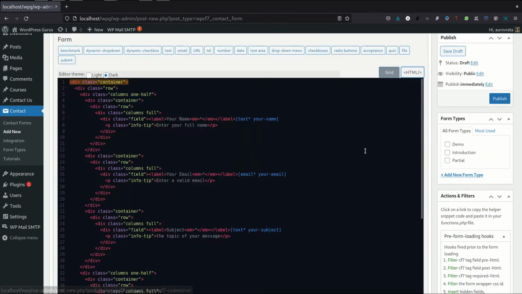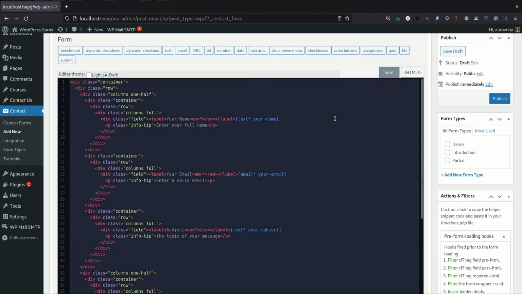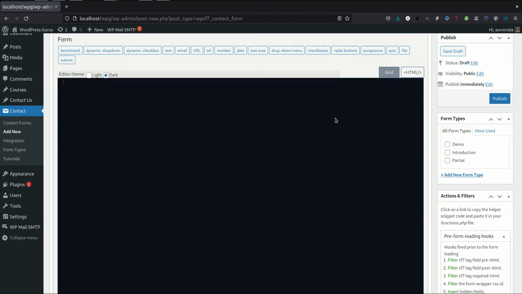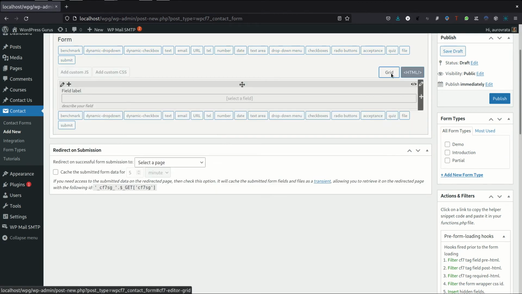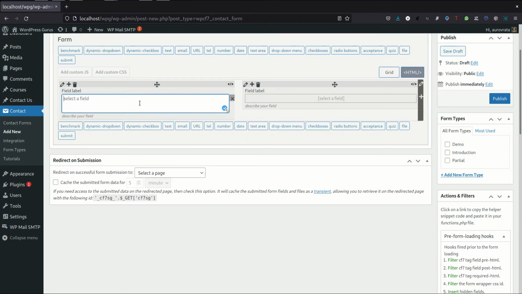Let me just clear this form, and clear the HTML source, come back to the beginning, and now we have a default single column, single row form. And here what I'm going to do is add a dynamic checkbox.